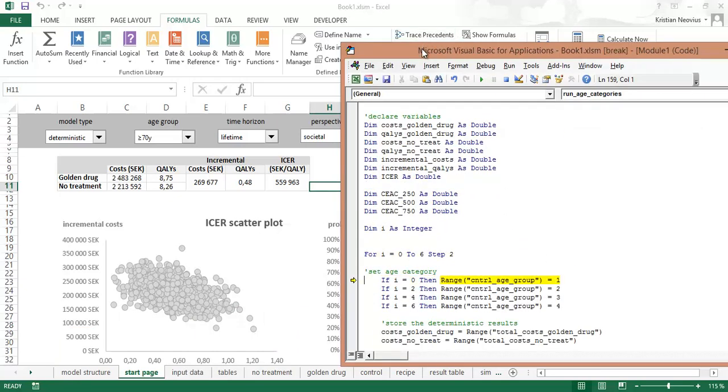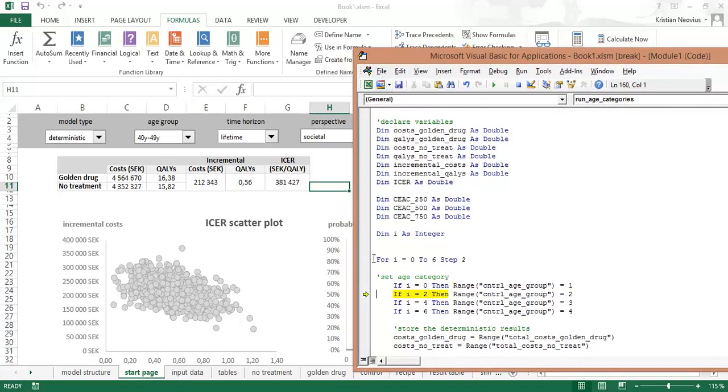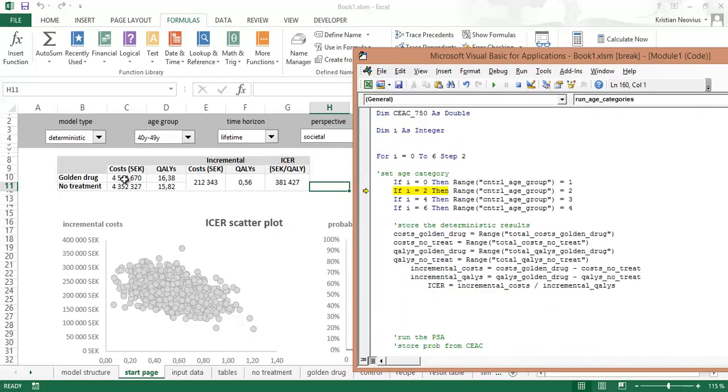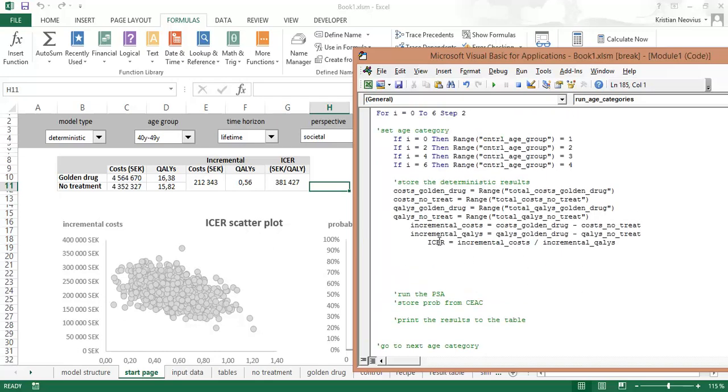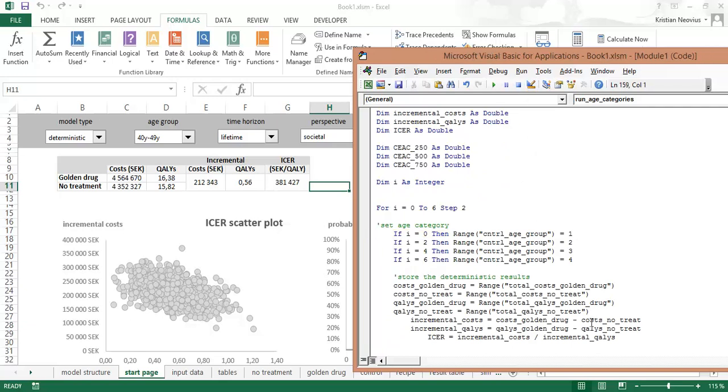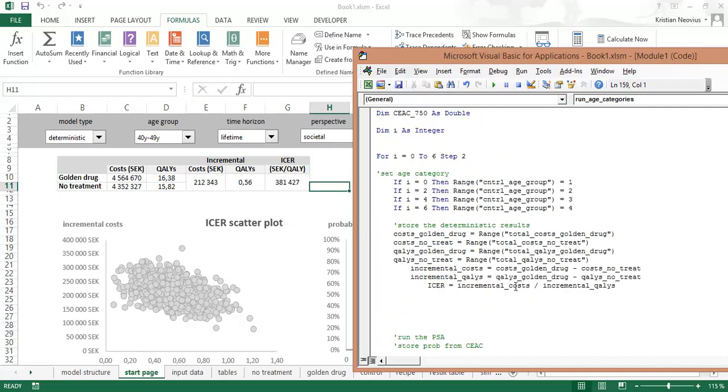Okay, so now we'll have the first age category, and these are the results to be stored. So cost golden drug 456, yes. No treat 435, yes. QALYs 1637 or 38, yeah. No treat 1582. Incremental costs 212, yes. QALYs 055 and the ICER 381, yeah. So it was picking the right results and storing to the right variables.